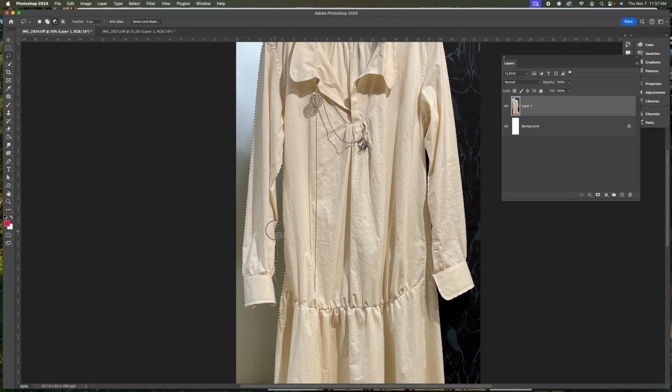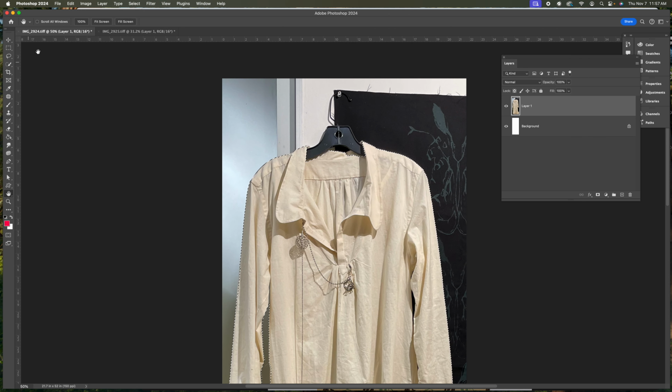I wouldn't bother using the quick selection or the magic wand. It's easier to do it by hand. It's almost like cutting something out with scissors and then going in and refining it with an X-Acto knife. So I'm not even going to bother over here because nobody will notice that. And then the collar, shift key to add.